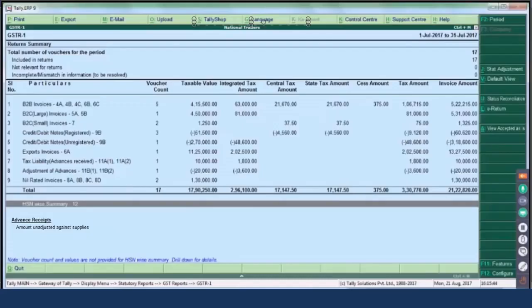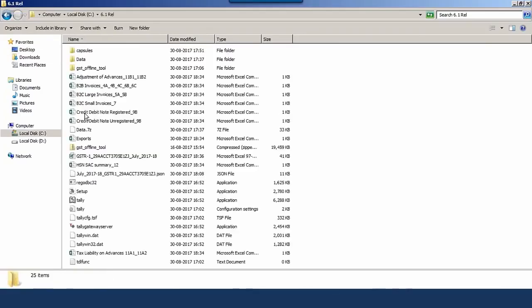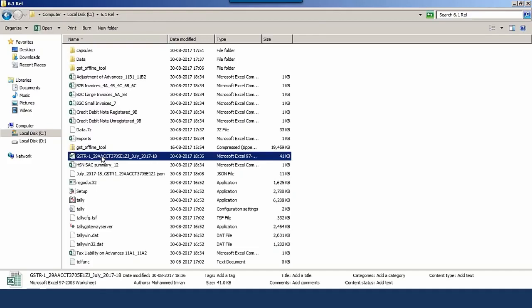So we'll close this file and see the output file names in the Tally folder. So these are individual files for your CSV format and this is the file for your complete Excel format worksheet. So you can import this into GST offline tool and validate for converting into .jsn file.